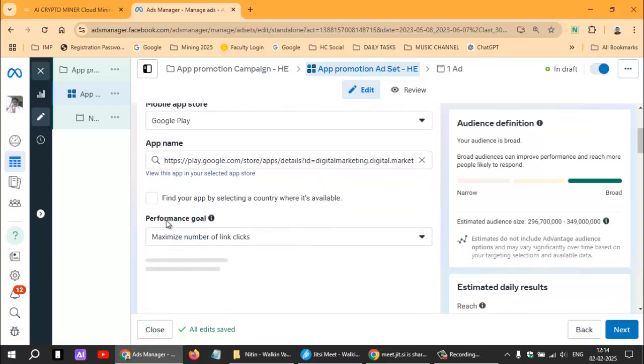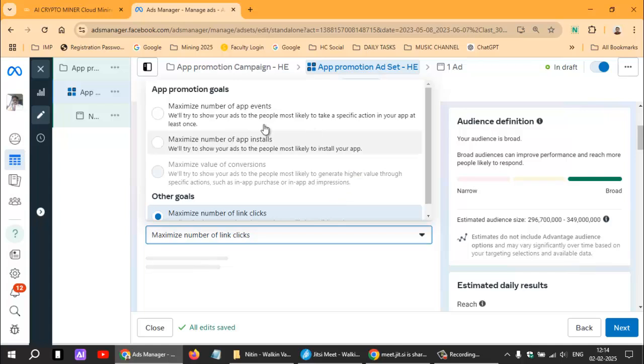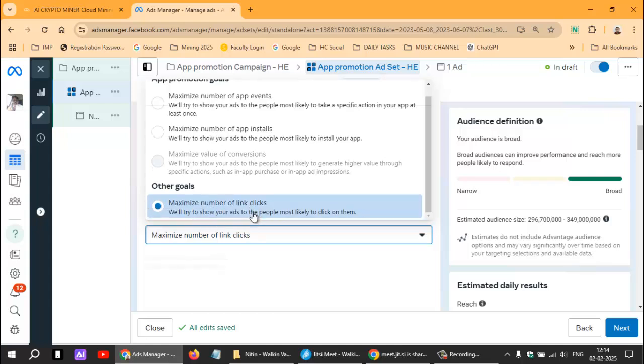After that, we need to select the performance goal. So the most important thing is the app promotion goal, that is, the end result that we want by running this ad. So the first option is maximize number of app events, maximize number of app installs, and the last option is maximize number of clicks. So we have three options.